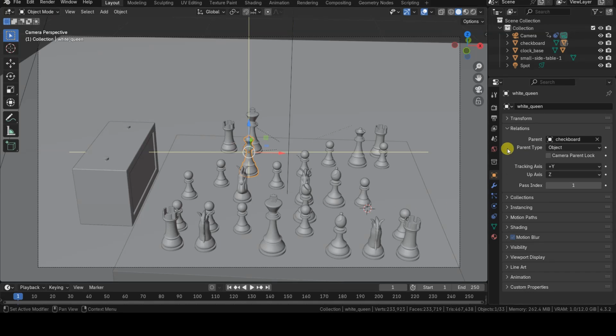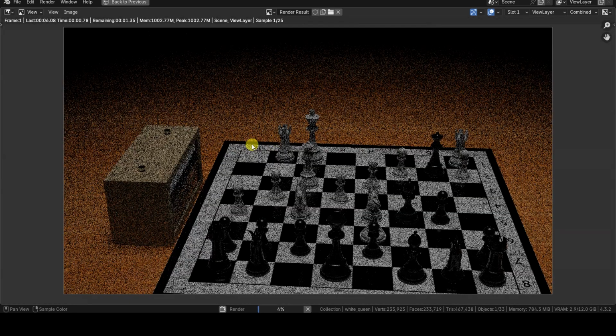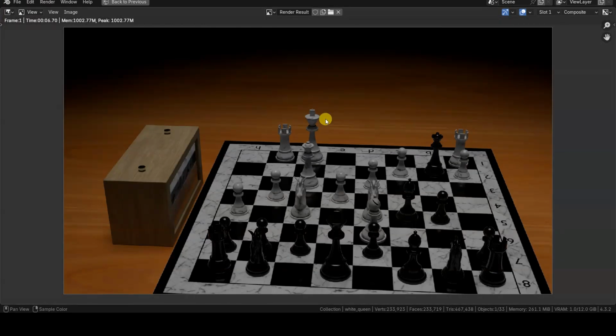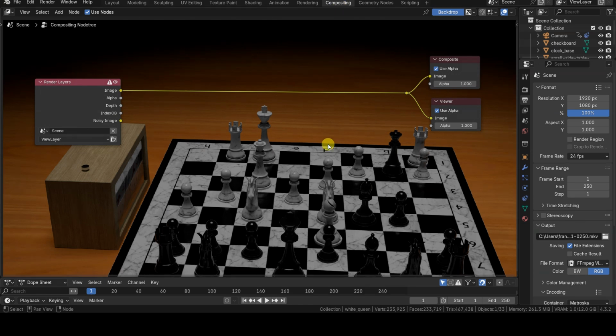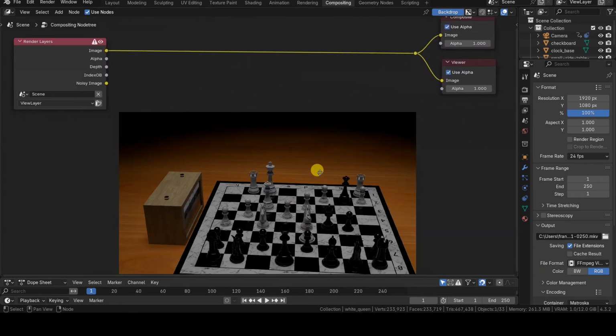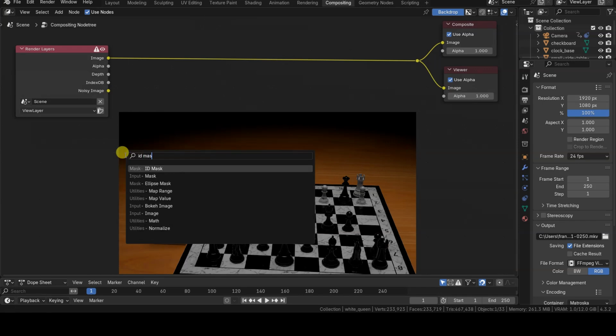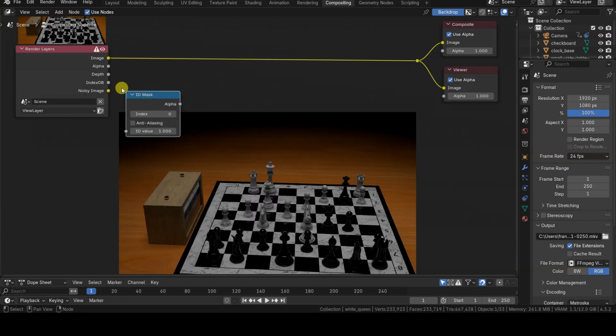To use this information in compositing, we also need to enable the Object Index Render Pass in the View Layer Properties panel before starting the rendering. Let's start a render with this information and move on to compositing to set up the required node scheme for the final result. Let's pass the object index information to an ID mask node with the index set to 1 to isolate the mask of the White Queen.